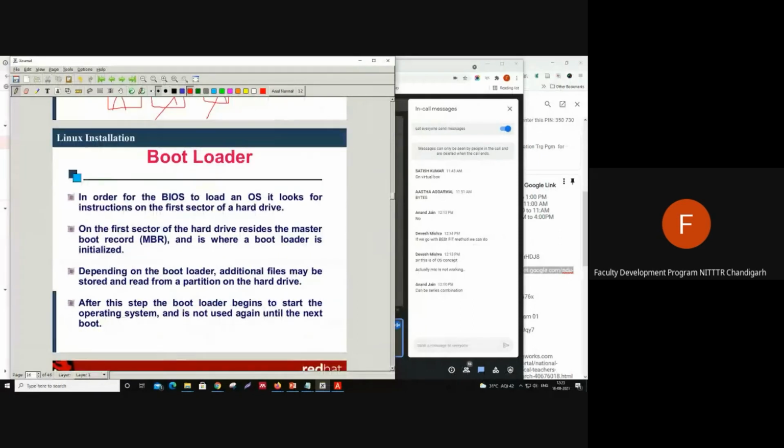Next is the bootloader. When you boot your machine, the first operation is a POST, power-on self test. Then the BIOS is instructed to load an operating system, so it looks for the first sector. And what is the first sector of the hard drive? That is the master boot record. On the first hard drive, it reads the master boot record, and our bootloader is initialized from there. Depending on the bootloader, additional files will be loaded.